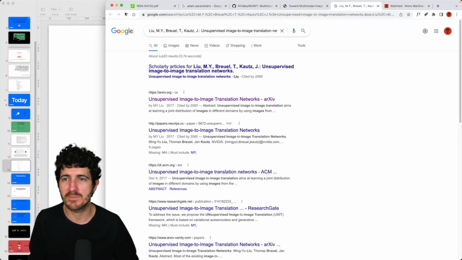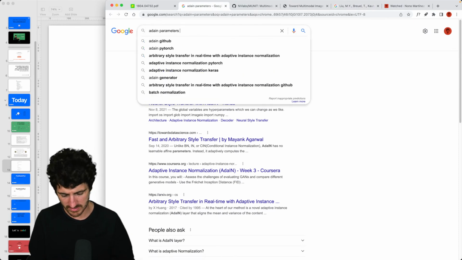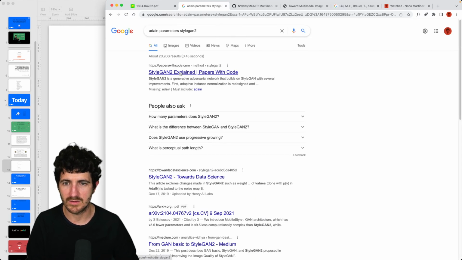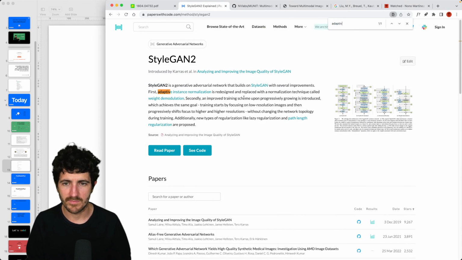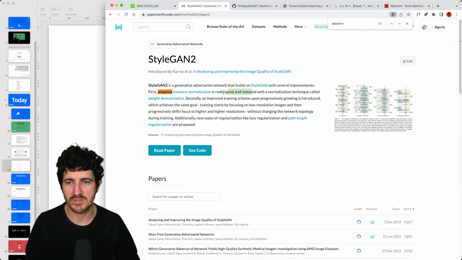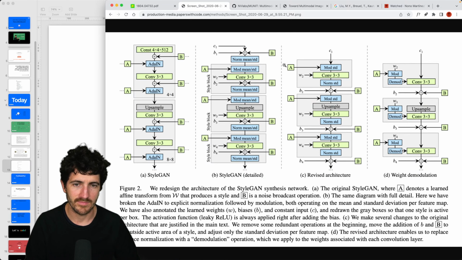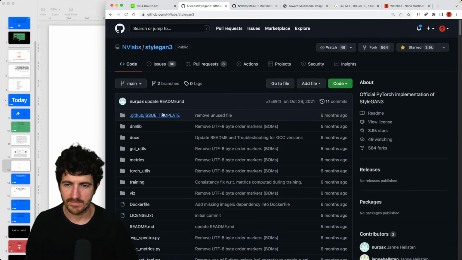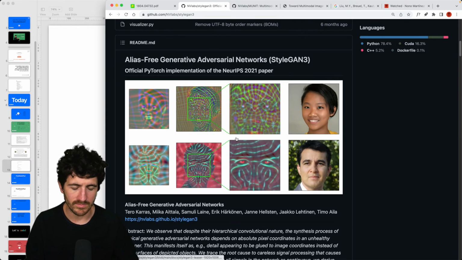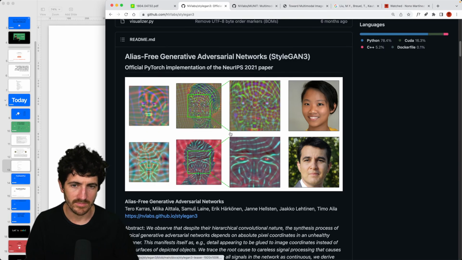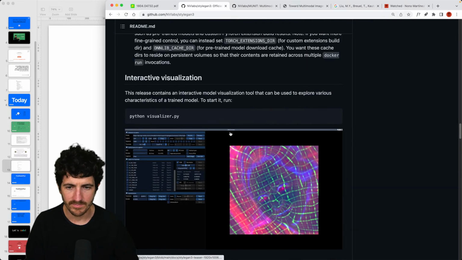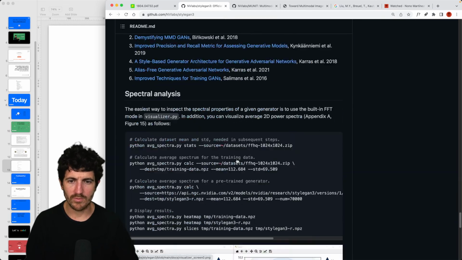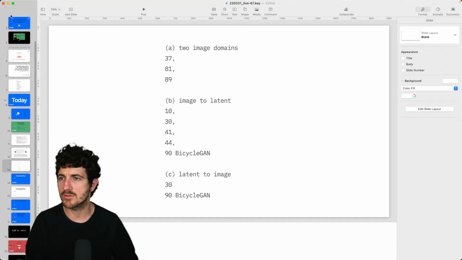I'm gonna leave this open, add in parameters. I think this is also what StyleGAN 2 uses, right? Adaptive instance normalization is redesigned and replaced with a normalization technique called weight modulation. All right, so StyleGAN, what we have, StyleGAN 3. The one I've been using is StyleGAN 2. All right, so the one thing that I wanted to show, I have a few links here, just really quickly before we go.